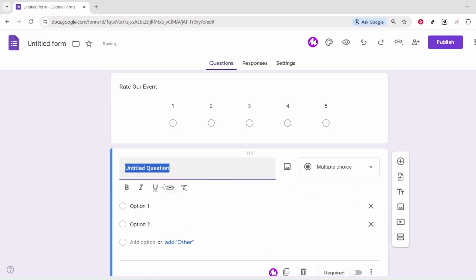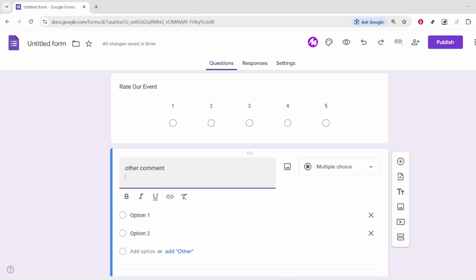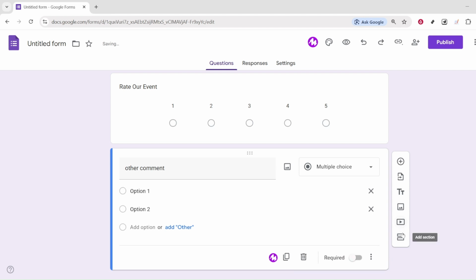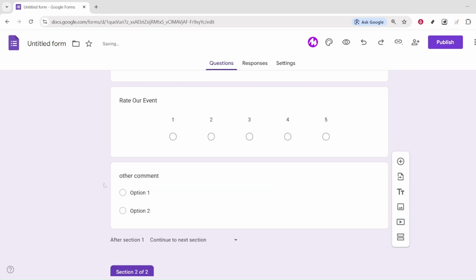If you'd like to group related items, add sections using the last icon on the right toolbar. You might label them Section 1, Event Details, and Section 2, Feedback Questions. Sections make longer forms feel less overwhelming and guide respondents through a logical flow.